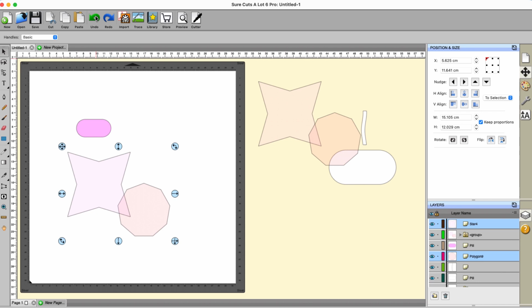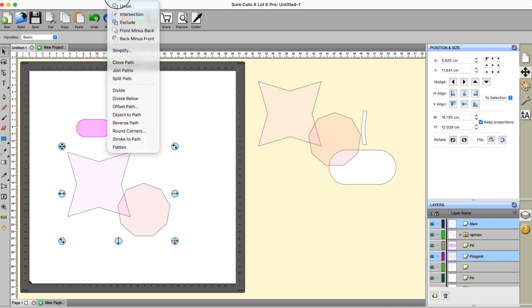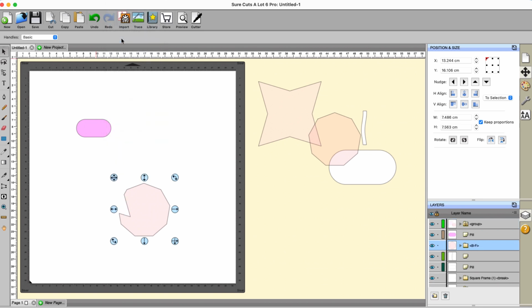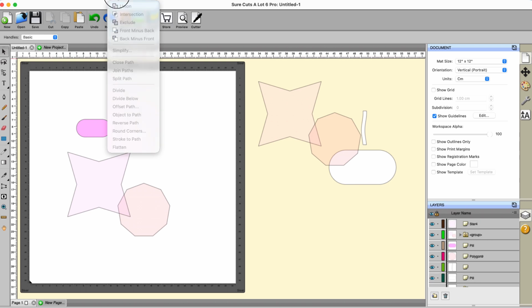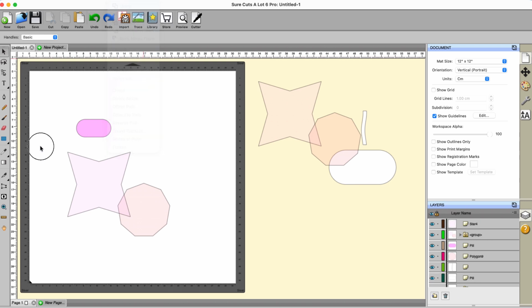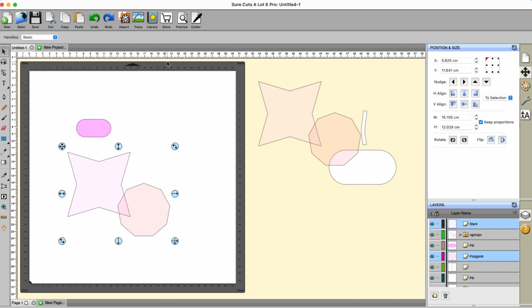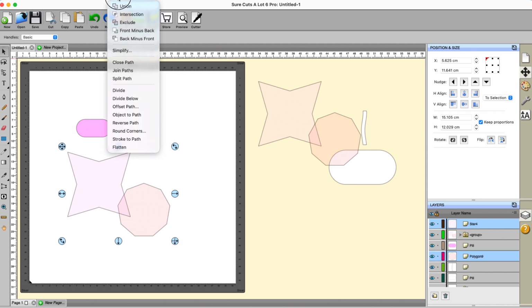Let's go to undo. If I go to path, back minus front, it's going to take that one and take away that one from that shape. So back minus front, we have it that way. So doing this, you can create lots and lots of different shapes simply by combining, subtracting all the different shapes that you've got.